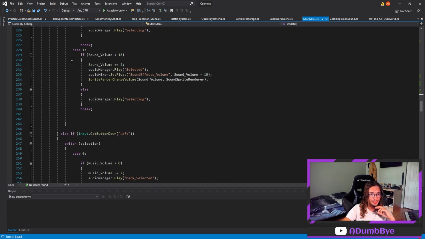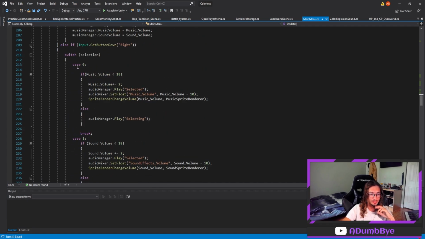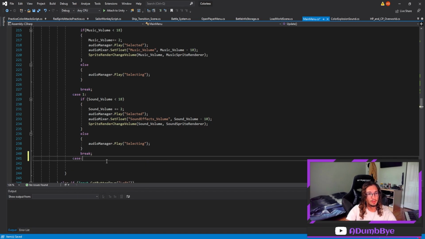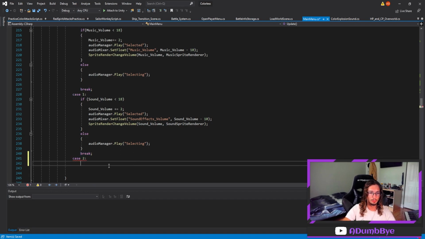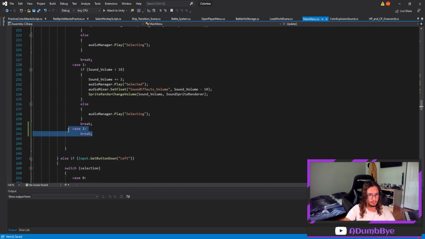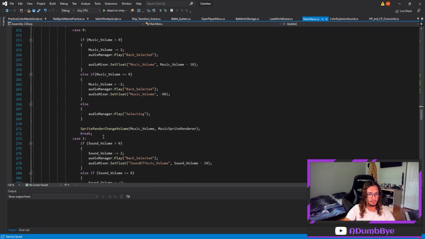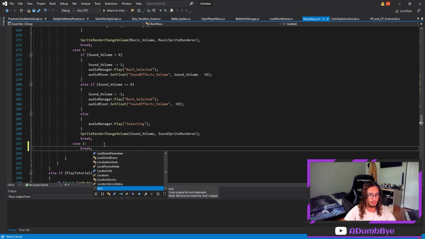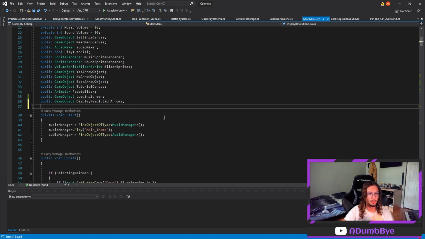Okay, so now we need to make another case for this. So switch selection case 0, 1. We need to make a case for case 2. And this is when we're going to deal with resolution, but right now we're going to just have it like this for now. Case 2 and break, that's it. But this is just going to run meaning that we need to fill this stuff up and break. And then we're going to just actually put a comment. And what we're going to do is we're going to have a public string array.